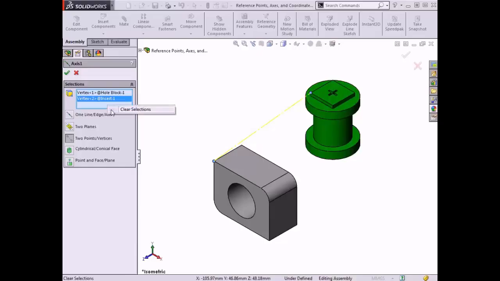I'll clear the selections, and if I choose the cylindrical conical face option, I can click on any cylindrical or conical face to create a reference axis along the face's central axis. I'll select the curved corner of the block, and a preview of the reference axis is generated along the face's central axis.